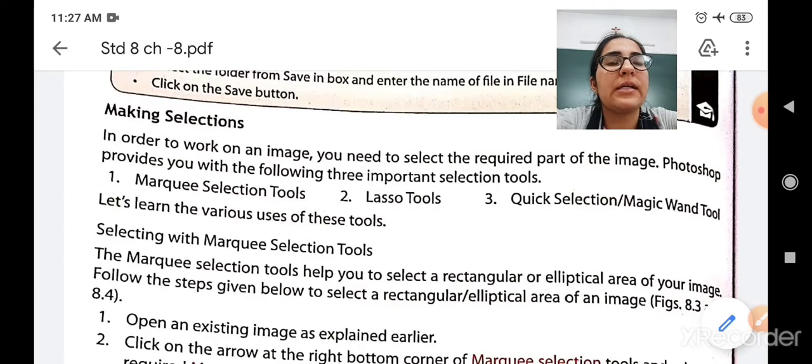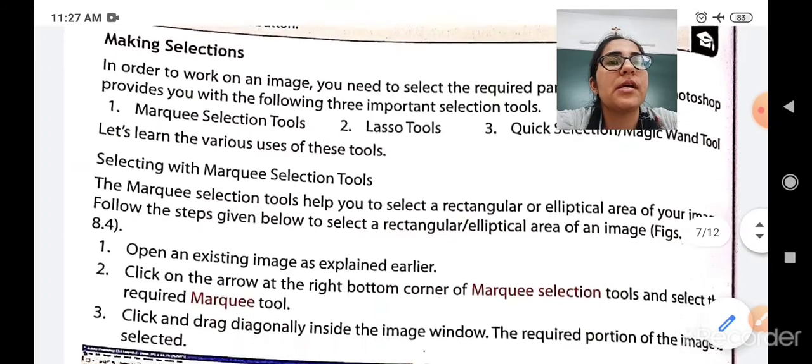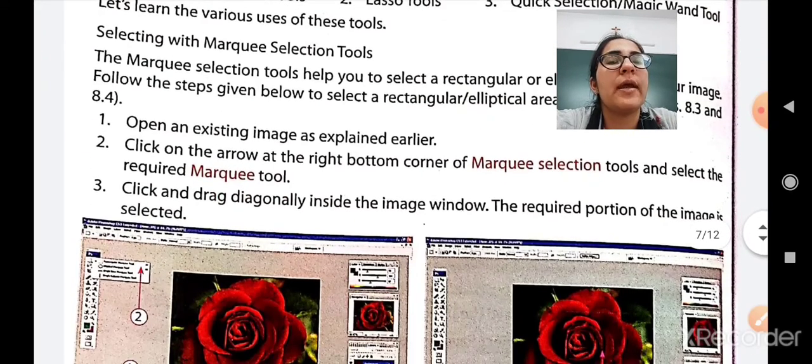First is selecting with a marquee selection tool. The marquee selection tool helps you to select a rectangular or an elliptical area of your image. You have to follow the steps given below to select a rectangular or an elliptical area of an image. First is open an existing image as explained earlier. So already we have discussed how to open an existing image. Then you have to click on the arrow which is at the right bottom corner of the marquee selection tool. Then select the required marquee tool.